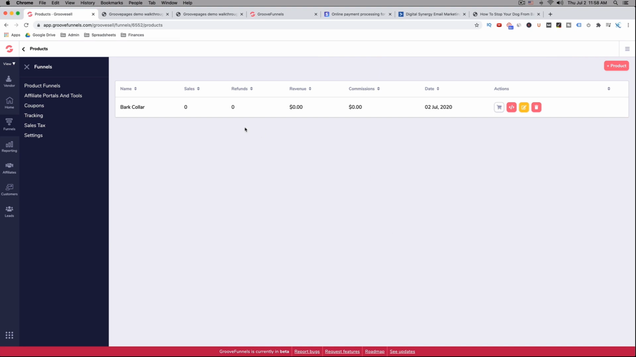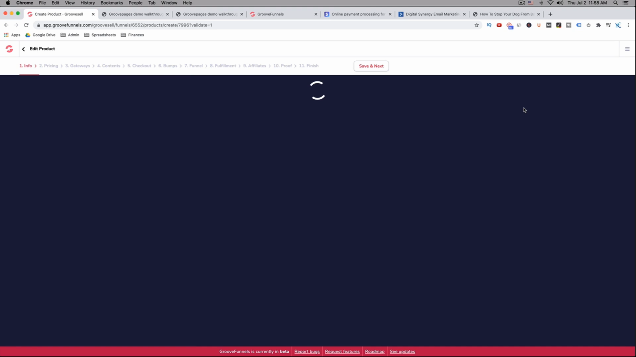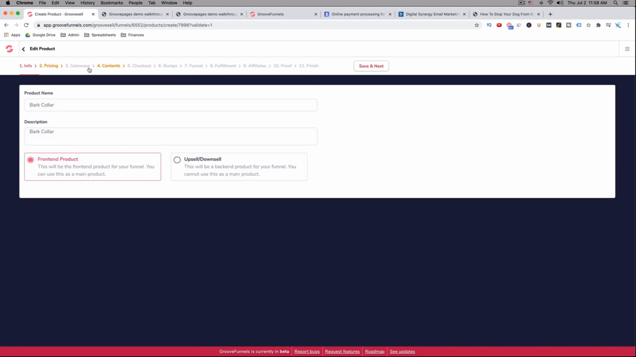Okay, so now it takes us to this. So basically this is what they call a funnel, a product funnel. So this is where we're going to set everything up for this particular product. And so in order to do that, we're going to come over here to the right, and we're going to click on this edit link. Okay, and so now it's basically just going to give us a step-by-step and lead us through the process of setting up a product, right?